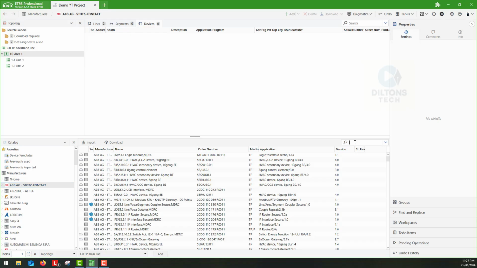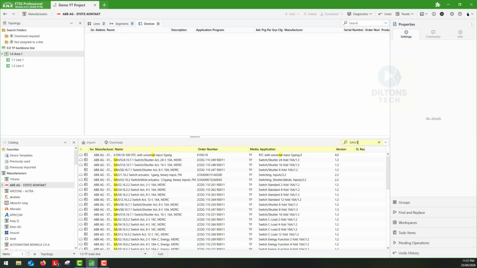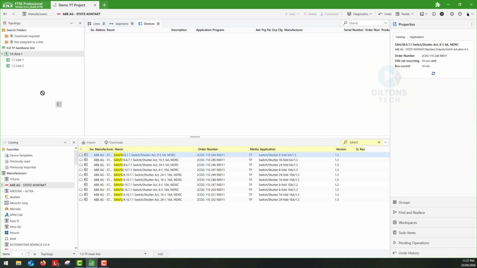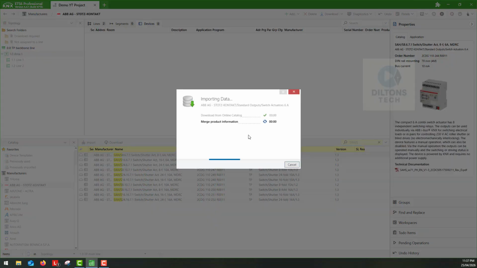So let me add SAH/S. This will be a switch or shutter actuator. So I'm going to add this, let's say an 8-fold, into line number 1. As soon as I drop this device into line number 1, it will automatically change the address into 1.1.1. So it will automatically take the address because I am dropping it into line 1. So it is just importing the data. It just takes a few seconds, and once it's imported you can just see it here.